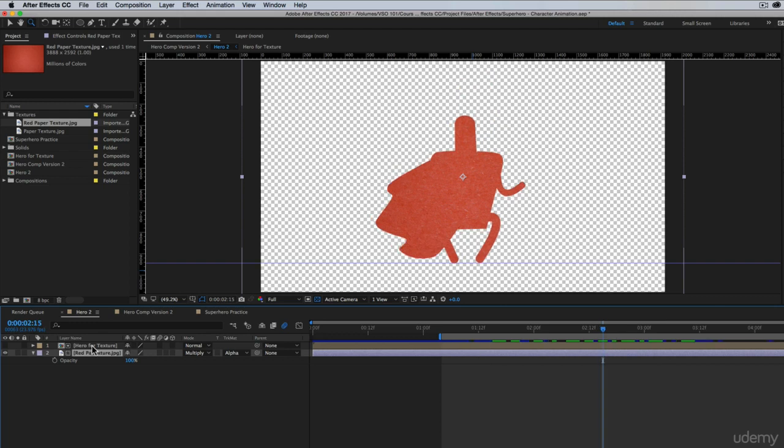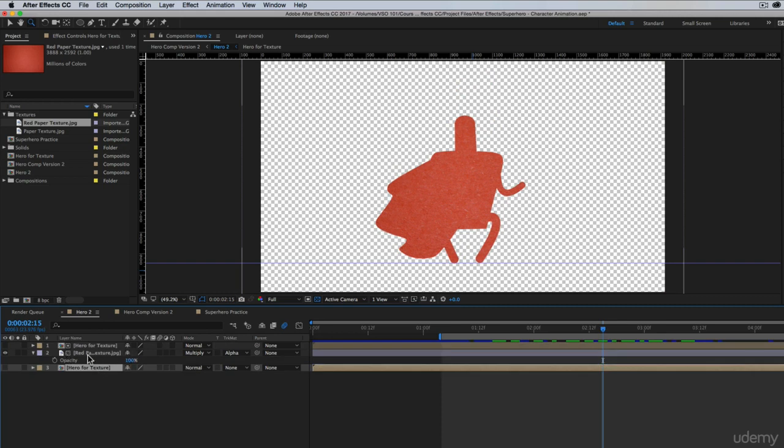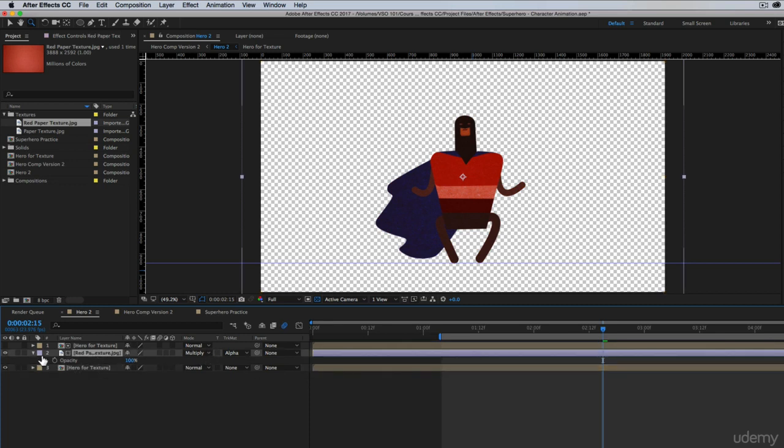So what I want to do now is duplicate our hero for texture layer, put this beneath our red paper texture, make sure I turn it on, and then now I can play with the settings of this paper texture itself. So maybe I drop the opacity, something like so, or maybe I replace it with the paper texture.